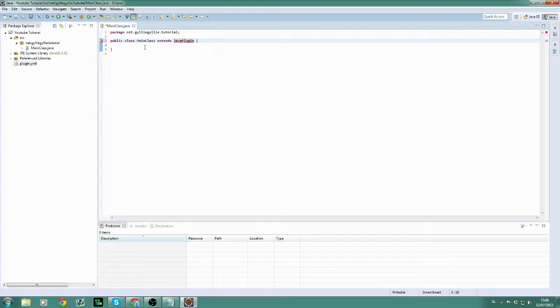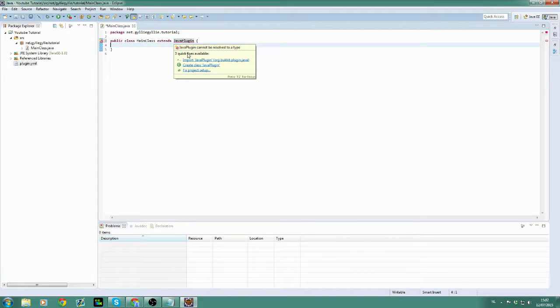So you will see it will give you an error. Why is it giving you an error? Because it doesn't know what JavaPlugin is. The normal Java code doesn't know what JavaPlugin is. But as you can see, if you move over it, it will tell you it needs to import JavaPlugin from the org.bukkit.plugin.java package.